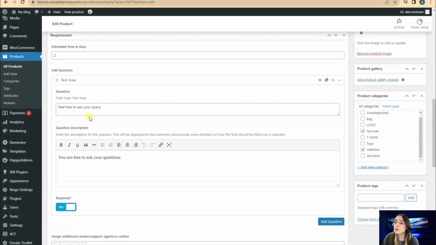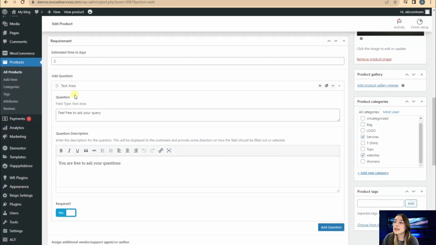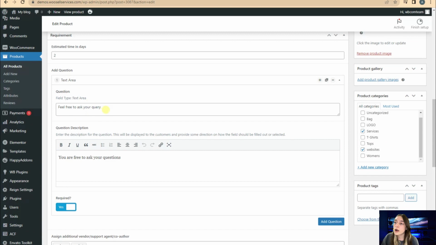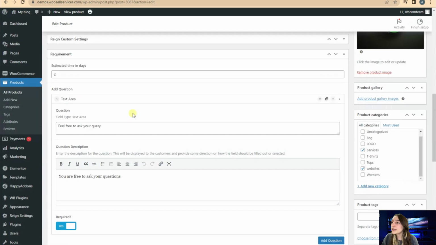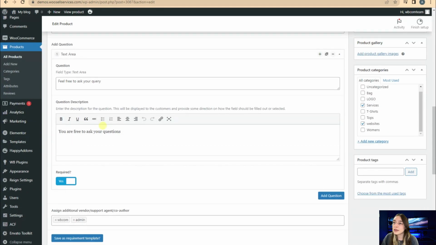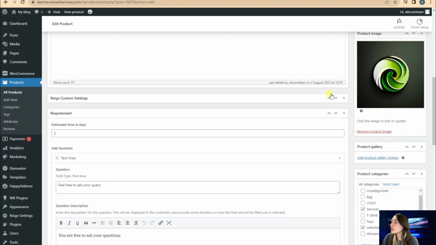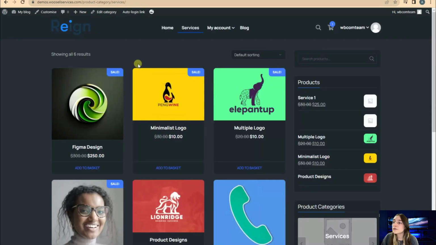Here you can see that you will need to provide the estimated timing in days. Here you can also write some additional notes to your services, whatever you want. Afterwards, if you make some updates and change something here, you will just need to update it here and go back to your service page, and it will be updated right there.